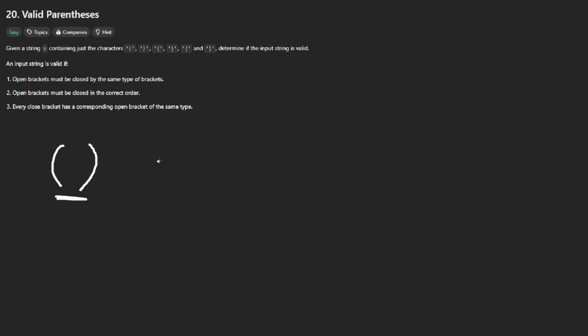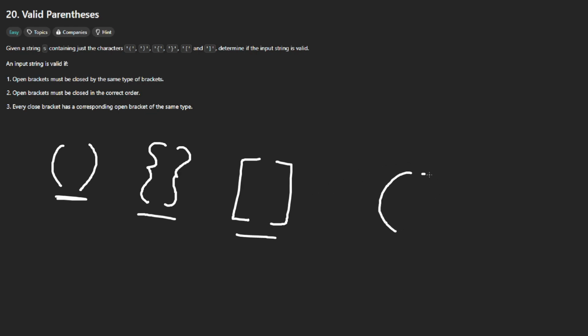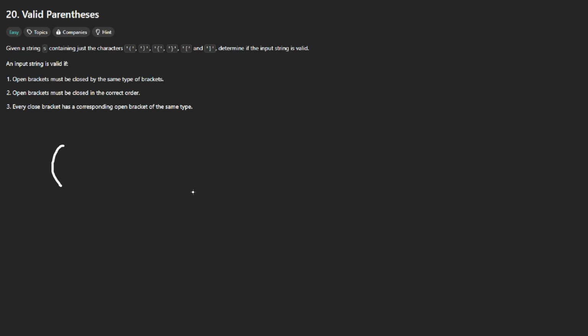this would be true. The same goes for this, let me get this correct. This would also be true, and this would be correct. However, you couldn't have something like this and this, right? This is not correct. This doesn't pass the condition.